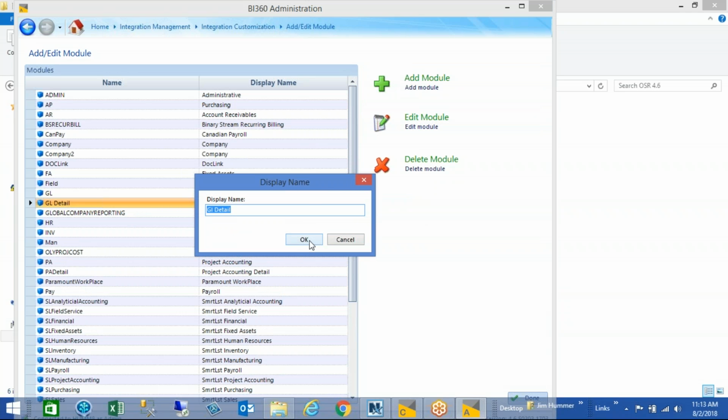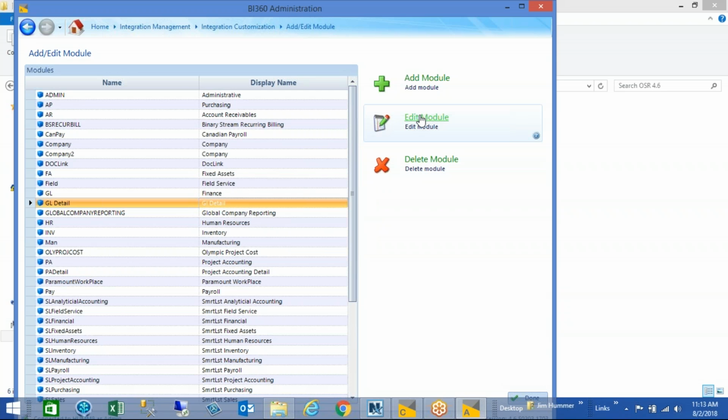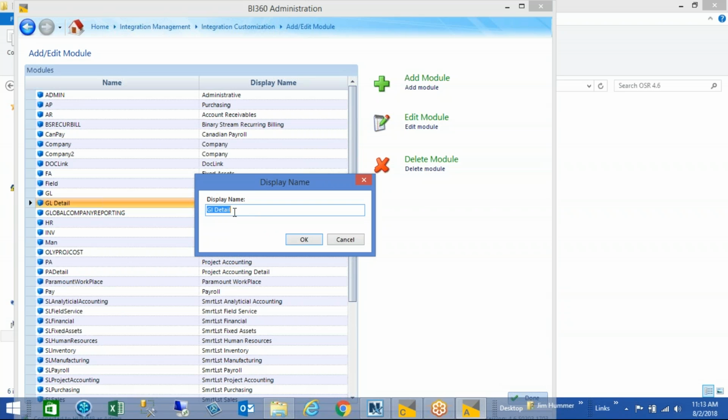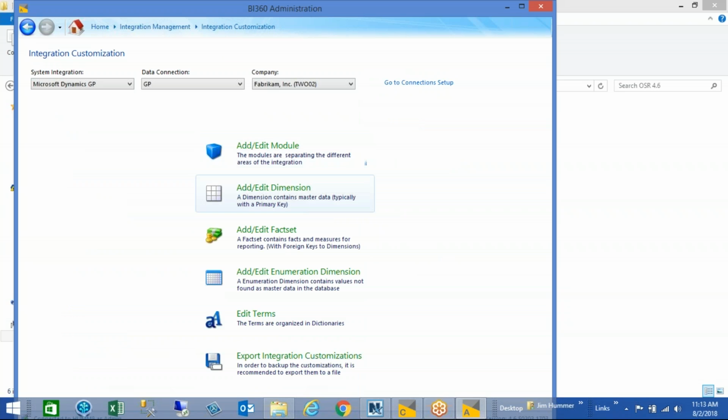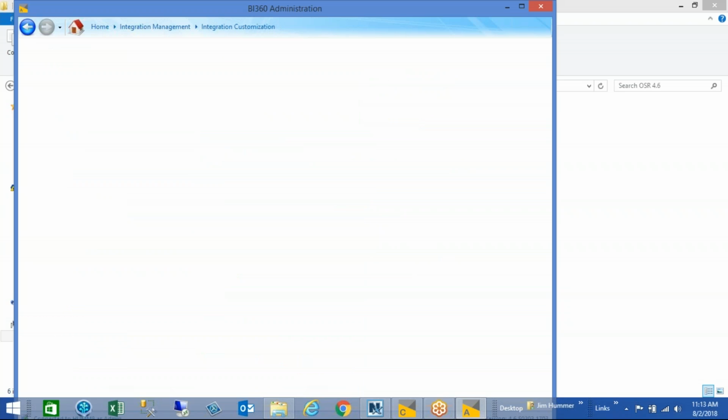So basically you have the ability to call it just the name. We could actually, probably better yet, call this finance detail, and then go from there. Once we've done that, we can go back a step, and then we go into the fact sets.